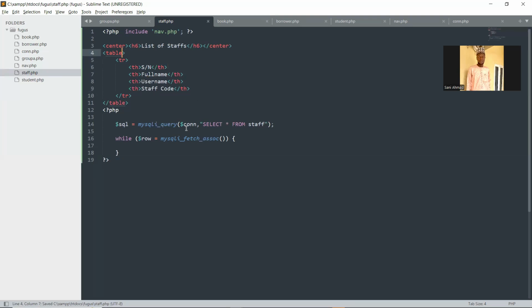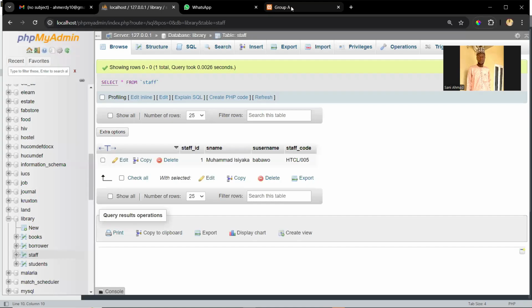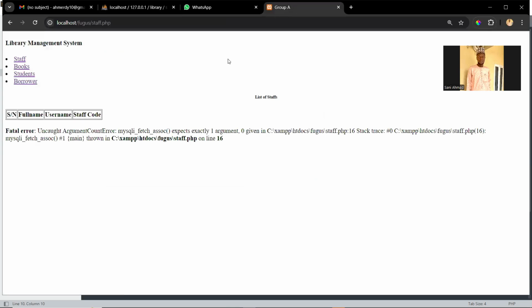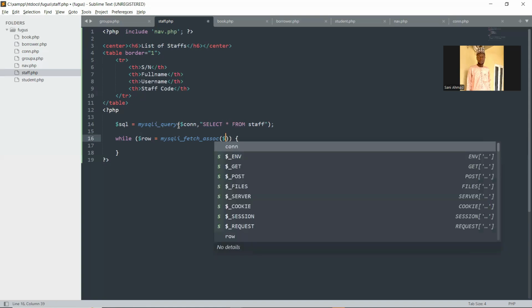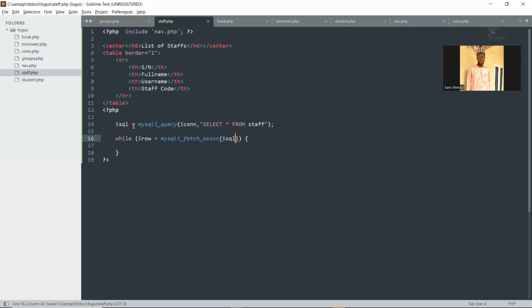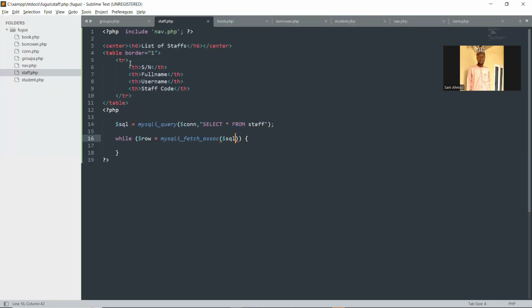Let me just say border is equals to 1 so that the whole table has a border. Let me just try fetching it. Yeah, it might give us an error on line 16. We didn't pass anything here. We are expected to pass this thing that we have just written. So you see now it's not giving us any error.